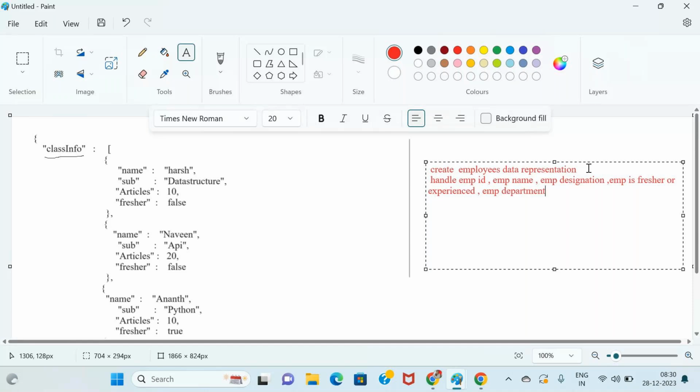Okay, create data for this and send me in the chat. I'll give you a few minutes of time. Send me in the chat privately. Don't send it to everyone. If it is long, also not a problem, just give it a try.